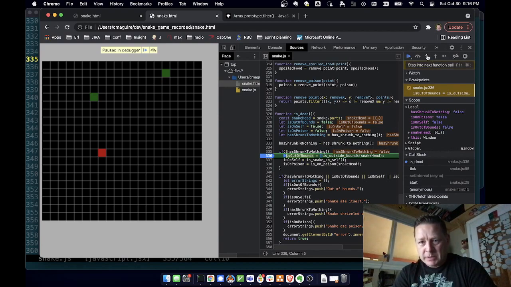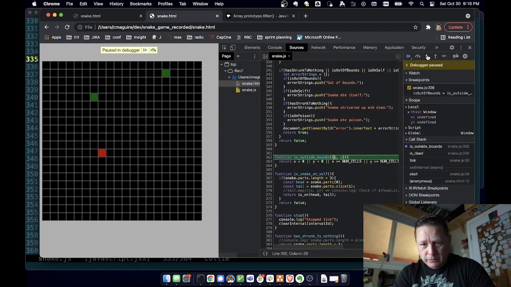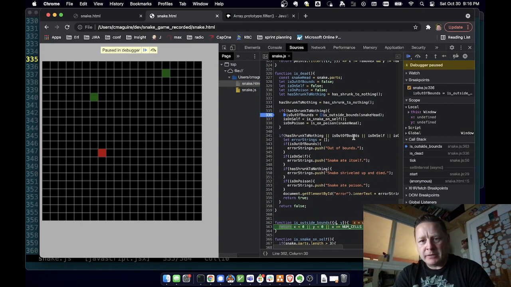So this next time when I stop it, I'm about to check if it's outside bounds. So I'm going to say step into the next function call, which goes in there, and I have to say step again and again to get these points. And I moused over the X here and the Y, and they're undefined. I was like, oh, that's curious. Why are they undefined?